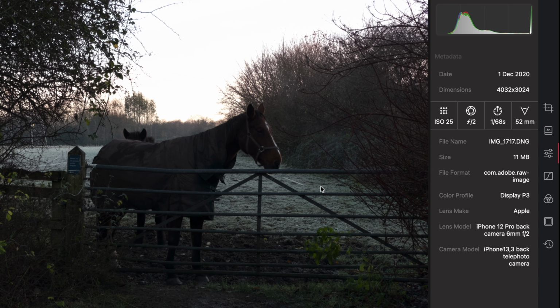And in this situation, anything faster than 1/68th would have underexposed the horse even more, and anything slower would have overexposed the sky even more. So it's all about shooting with the iPhone's dynamic range in mind and finding the right balance. Now, according to the histogram, even though it doesn't look like it, there should be detail in the sky.